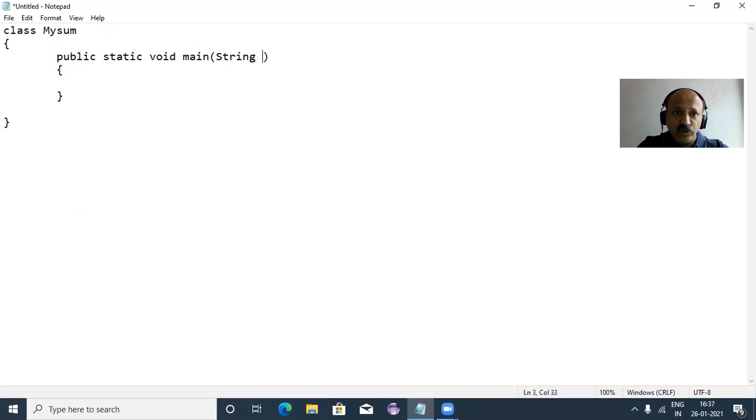Here there is an argument, like a command line argument. We can also use this, but for simplicity we take integer x assigned 10, static, and then y assigned 20, and then we take a z variable. An integer requires 4 bytes in Java, whereas in C and C++ it is only 2 bytes, so here the range is double. So we take z equals x plus y.